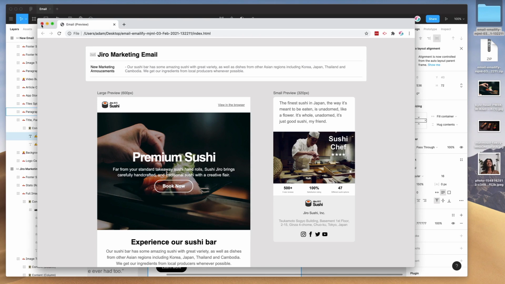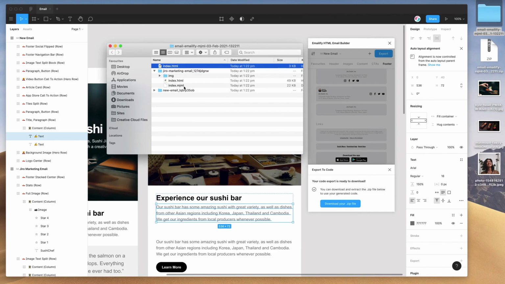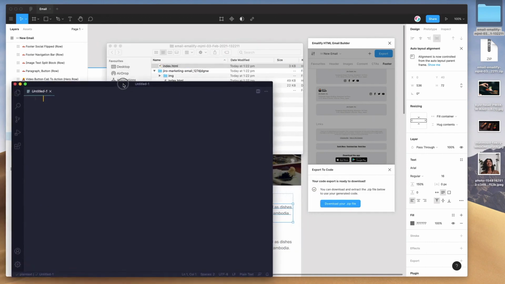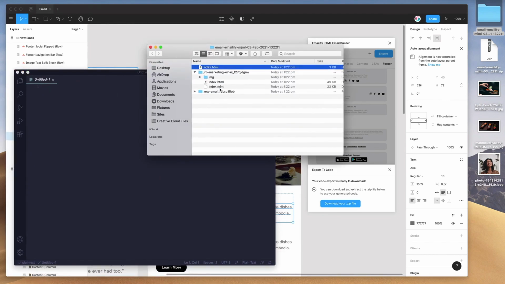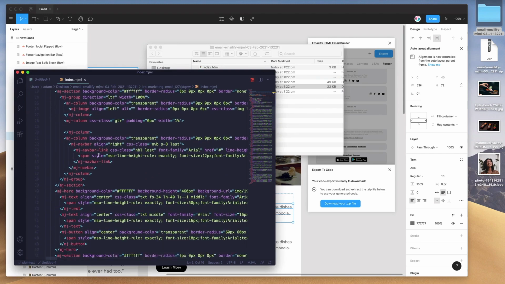Okay, so now that we've had a look at our email preview, we can open up our folders and just have a look at what's actually in here as well. So if I just grab my code editor and I drag in one of these files, I'm just going to drag in the MJML file. And you can see here that this is the source code for the email that we just exported.